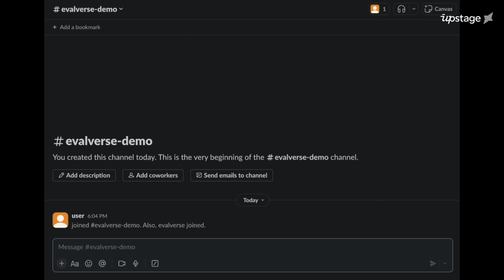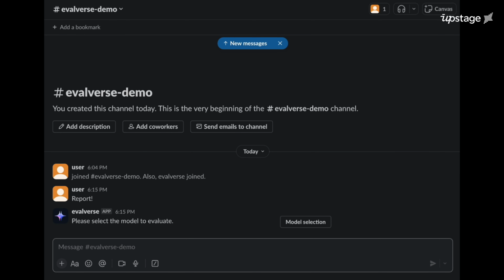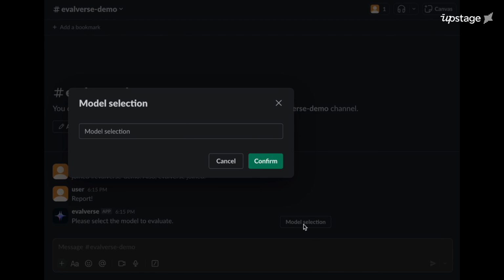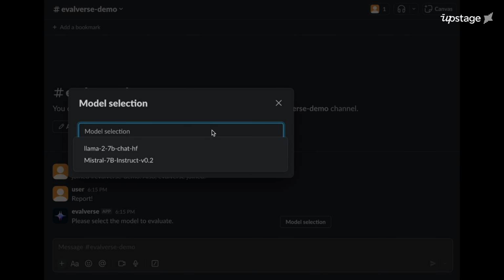In the second session, I will introduce the no-code evaluation platform. To receive an evaluation report, type report in the channel where the Evalverse Slack bot is added. Then, the Slack bot will provide a list of models. Currently, there are only two models available, Llama and Mistral.